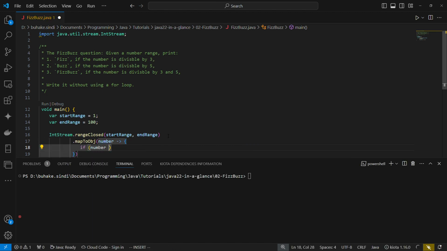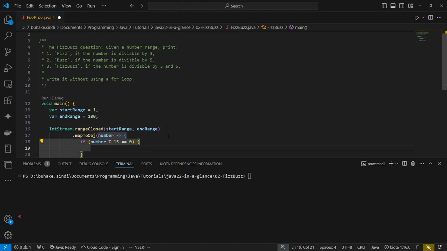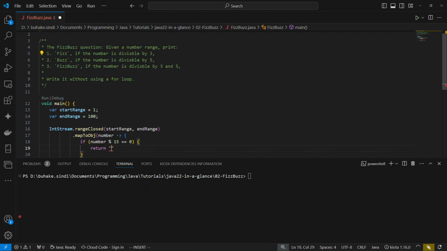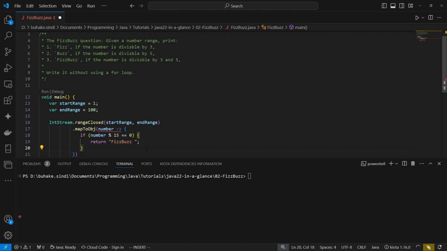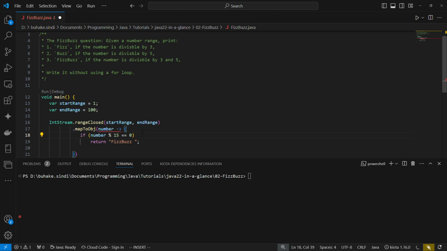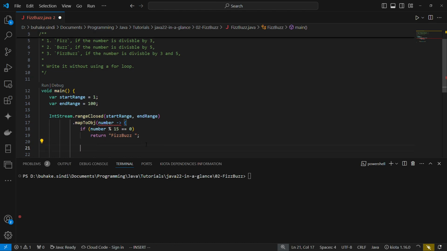If the number mod 15, which is basically both divisible by 3 and 5, then you return FizzBuzz. Copy. Why am I putting close brackets? I don't need this. Okay, so now I do that.